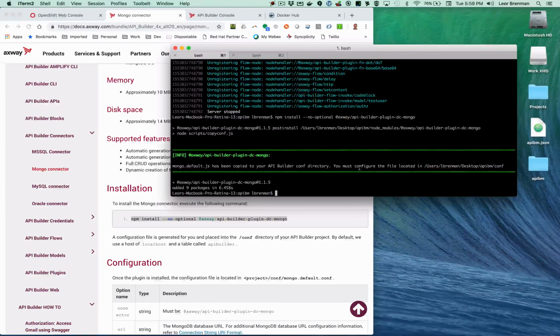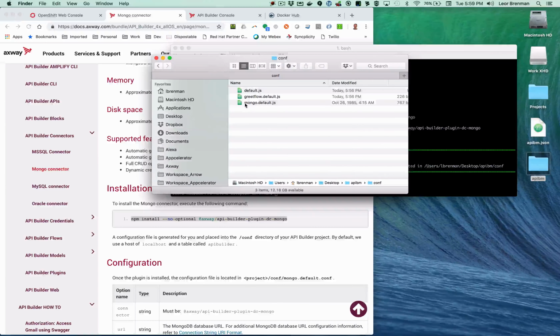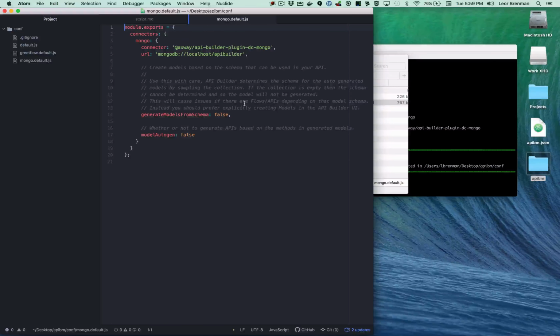So what this says is I need to configure the connector by going to the conf folder. So let me come in here, come under conf, and I can see here the MongoDB connector configuration file. So MongoDB, instead of having databases, tables, and rows or records, has the database, then collections, which are like tables, and then documents, which are like the records. So the schema, which would be the structure of the documents, I could actually use that to create a model.